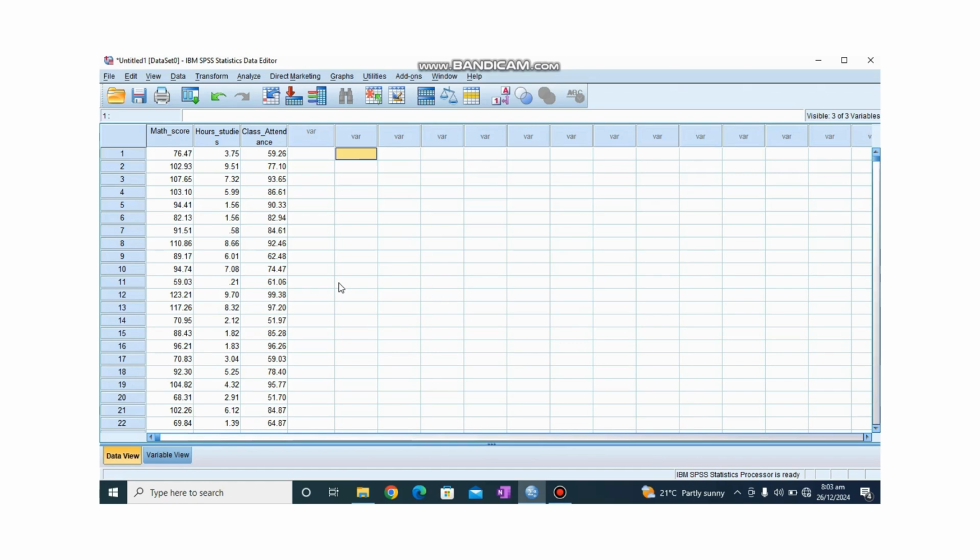So for multiple linear regression, multiple linear regression is an extension of the linear regression that involves two or more independent variables. For the simple linear, we are just having one independent variable. But for the multiple linear, we are having two or more independent variables predicting a dependent variable. For example, predicting math scores based on both study hours and class attendance.